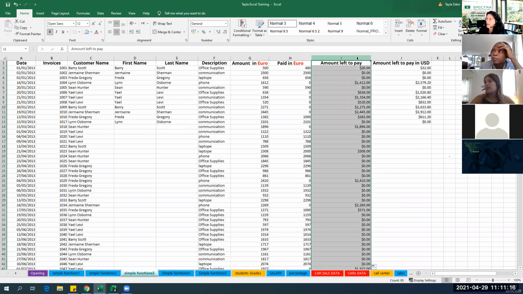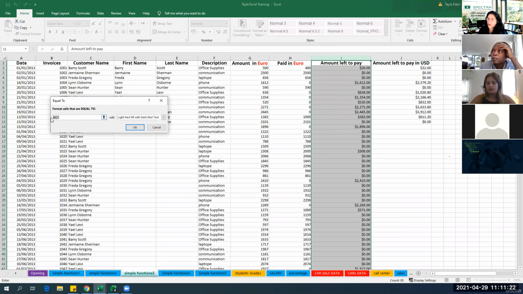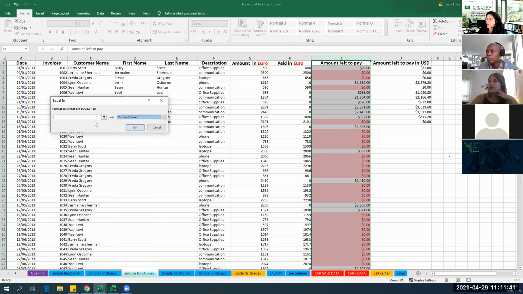Go to conditional formatting, highlight equals to, just write 0. Yes, there we go. So you don't need the dollar sign. The dollar sign is the sign of fixing, and that's why it didn't do it. You just have to write the number and it will do it. Okay, got you. So that was the issue. I just needed to do it without the dollar sign.